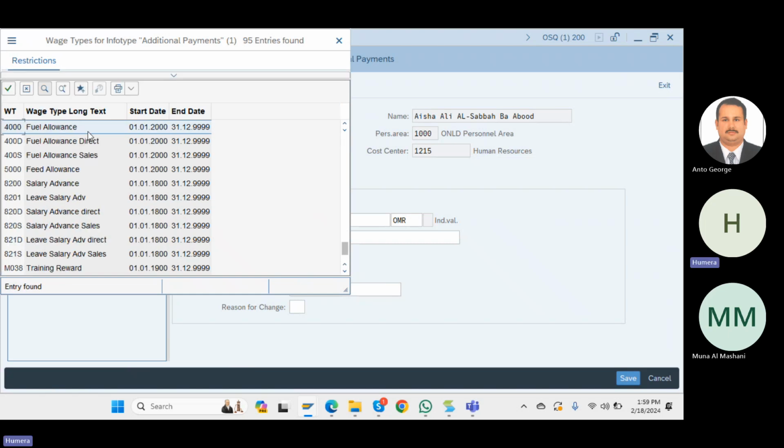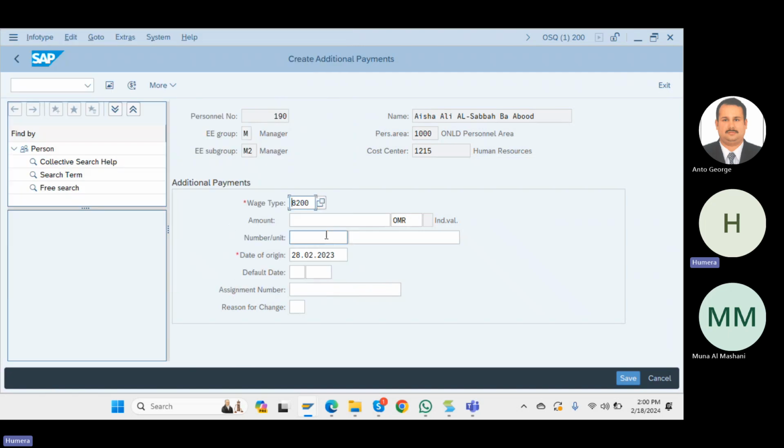Here you can see fuel advance. You said you don't need direct and sales, but it is showing in quality; in production, it is not there. Feed advance, salary advance, leave salary advance. These are the different types of advances we have. I'm giving a salary advance here, which is 8200, and I'm giving some amount like 100.